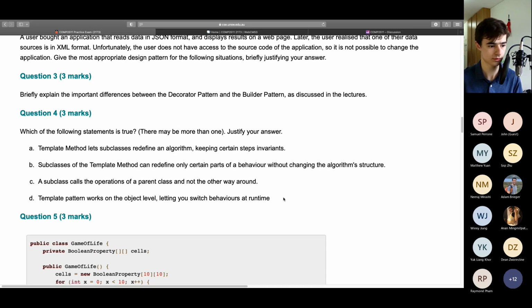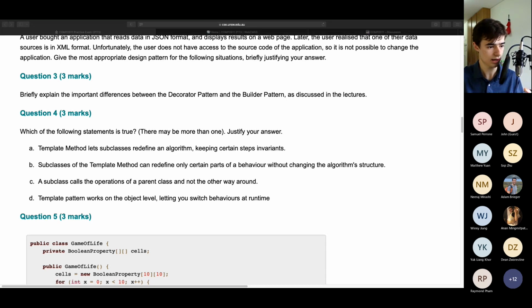A and B. Yeah. So I reckon A and B, because the idea with the template pattern is that you have a series of steps or a process or an algorithm, and at the abstract level, part of the algorithm is defined, and then the rest is gaps that you need to fill in. It's this idea of filling in the template.